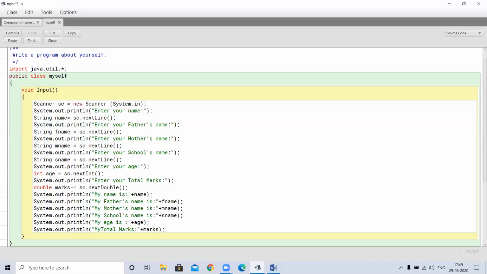Now it is time to print all this given information. So first one is system.out.println. You know that to give the output we are using the println function. System.out.println, my name is, and then we will print what? Name. So name will give the value stored in the name.